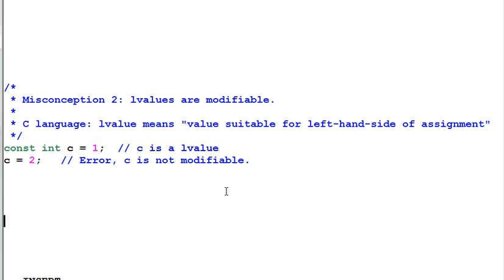Misconception number two: l-values are modifiable. People usually get this idea from the lazy definition of l-value in the C language. In C, an l-value is defined as a value suitable for the left-hand side of an assignment. However, this definition is no longer true in C++, because C++ has const. And a const, although it is an l-value, is not modifiable.